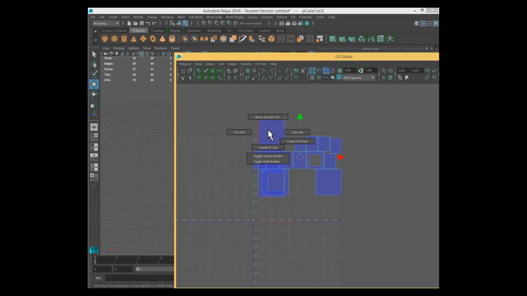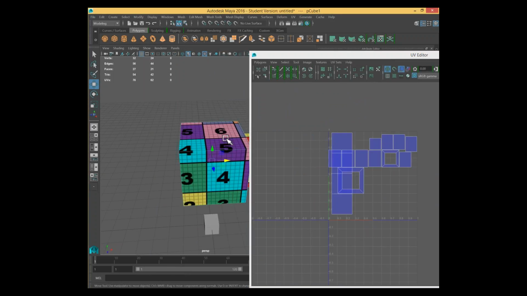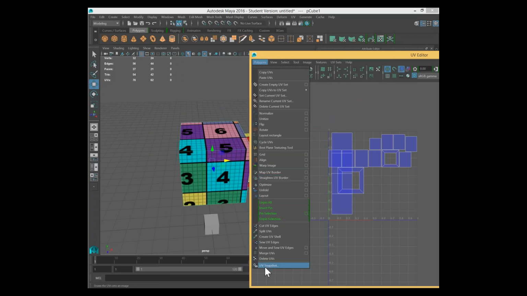All right, so I'd connect all these, make sure everything's fitting in my 0 to 1 space like this, get everything properly in there. And then what you can do is with your object selected, you go Polygons, UV Snapshot.